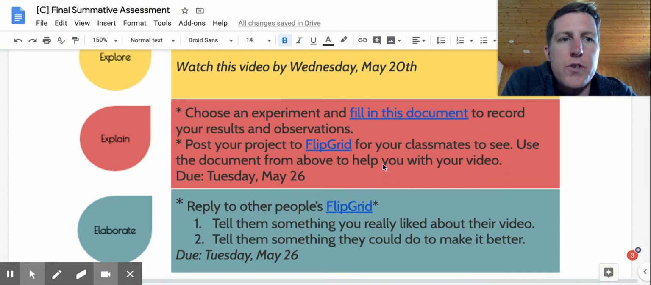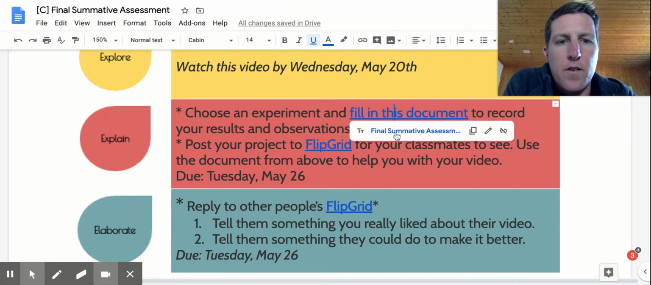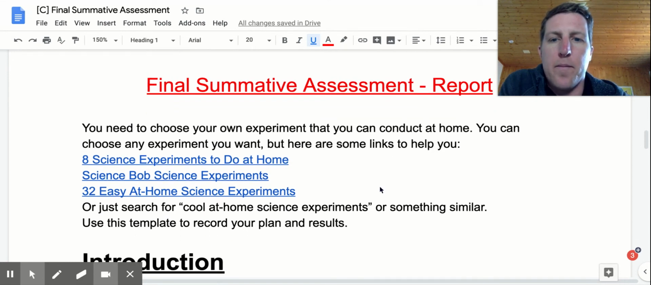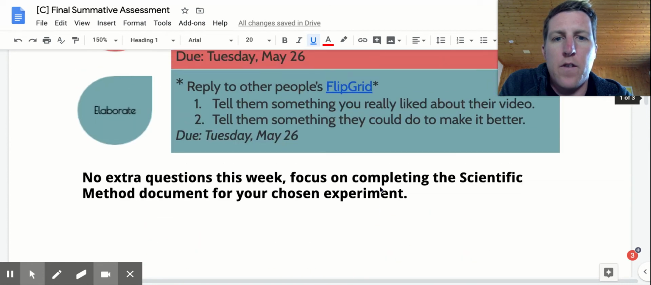You're going to choose a science experiment that you want to do at home based on the things that you have and your own interests. And then you're going to fill in this document. I'm going to make a copy of this for everybody so you have your own, and you can fill it in right in the document and then submit it that way. When you click on this link, it takes you down below to this new kind of format that we're going to use for this final project. It's just in the same document here.